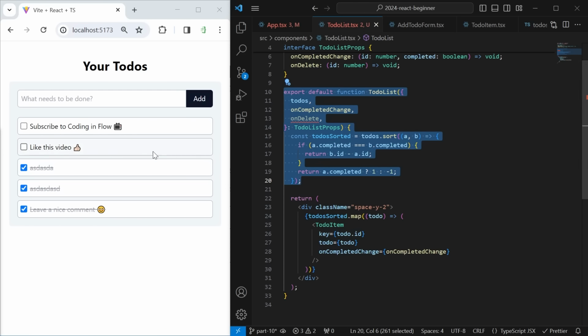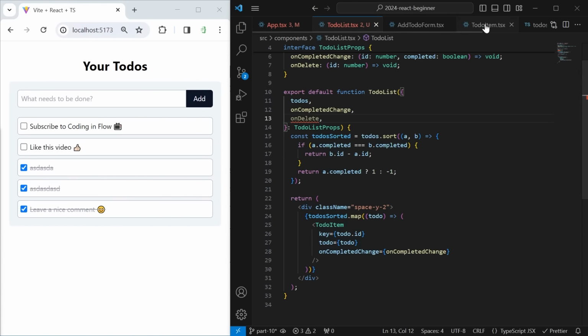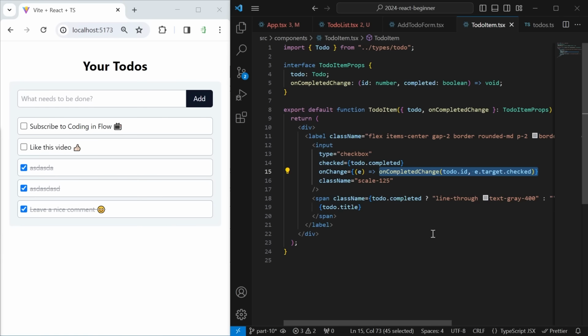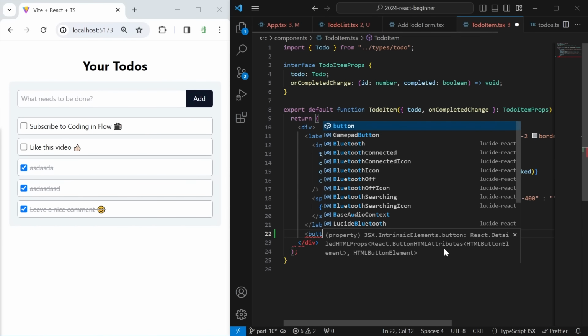Okay, next I want to add a way to delete to-dos. I hope by now you left your comment with your delete logic. Don't be scared of this. Then we go into our to-do item component. And this is why we have this outer div here. Inside this div, but outside of the label, I want to put our delete button.